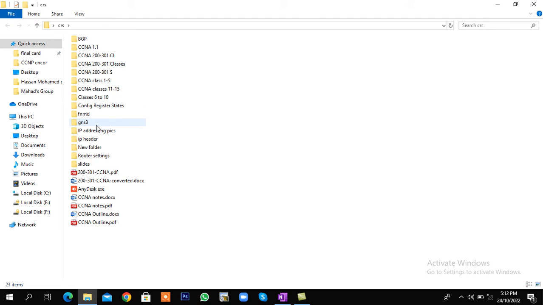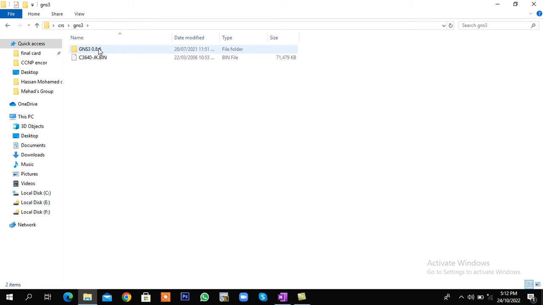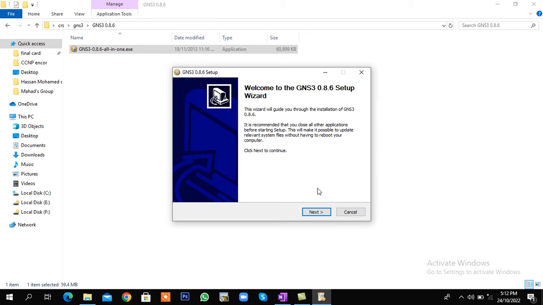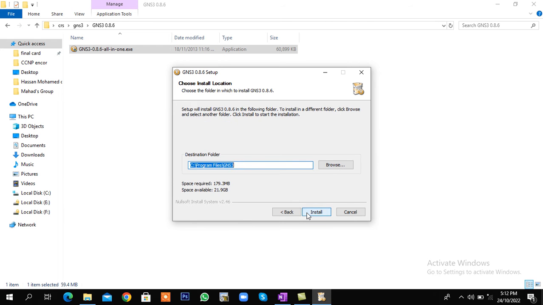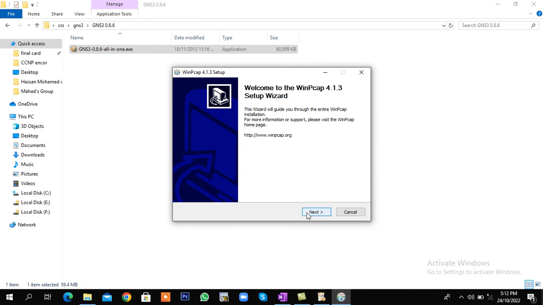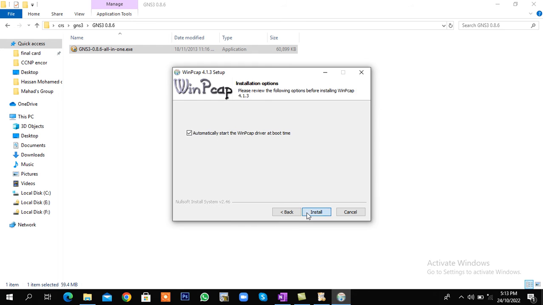I'll open my folder for GNS3. This is my IOS image and this is my software. I'll open the software by double-clicking on it. It's very easy. You just accept all the terms and conditions and you will successfully install GNS3. Click yes and agree. Next, I agree. Next, install. Next. Now I agree.